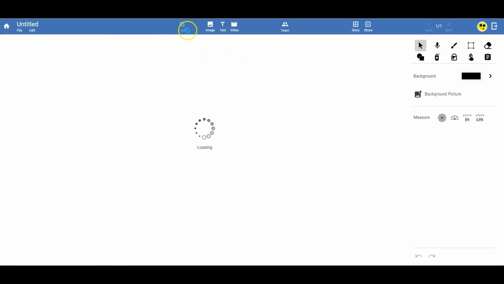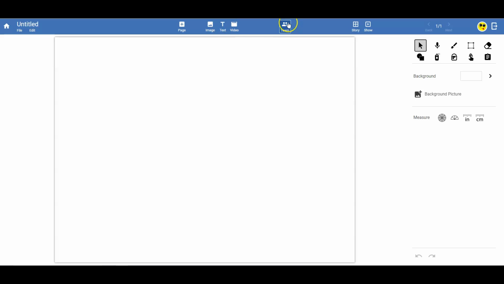We have our tools across the top, things like adding pages and images and text, which I'll show you. We do have a collaboration feature. Kids could work within the same section, so just their 25 or so kids in their class, not another class, not another grade, not another school or country, just their 25 kids.